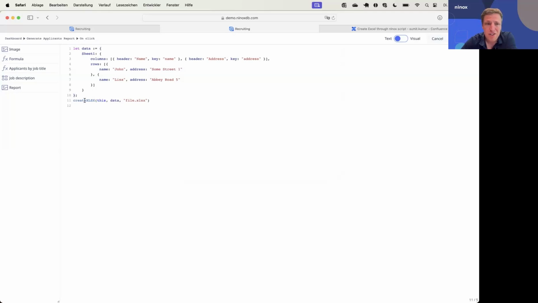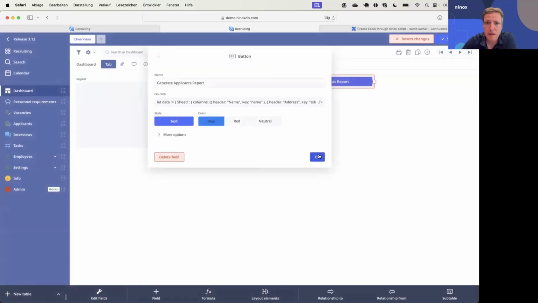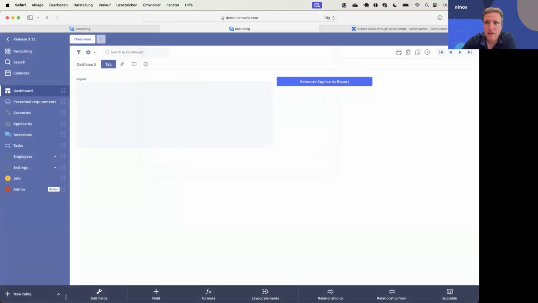And then the next step is just to use this function, create XLSX. We provide the current record, we provide the data we want to put into this Excel sheet, and we provide a file name. And finally, because I want to associate this file with my new field, I would just use the assignment report equals create XLSX. So let's give it a try and save the changes.